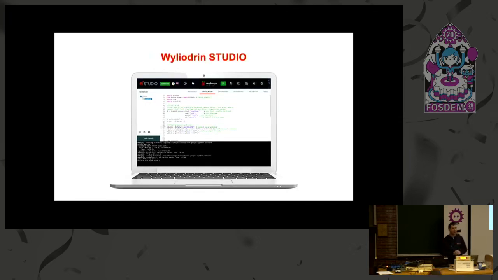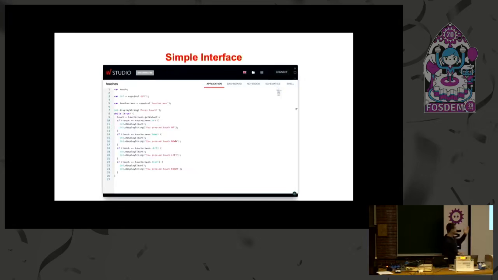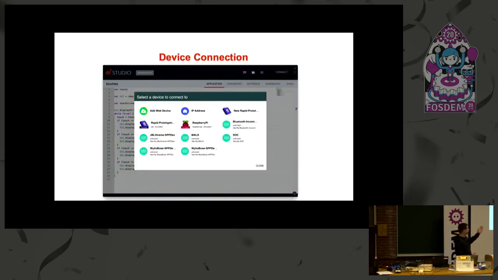So taking the example of Arduino, we designed a piece of software, an open source software called Wyliodrin STUDIO, which is a one-click software programming for devices like the Raspberry Pi. Just to go through it, it has a simple interface. So the simplest way is just a text editor where you can write some code, connect to your device. So you hit the connect button. If the device is in your local network, it will show up here.